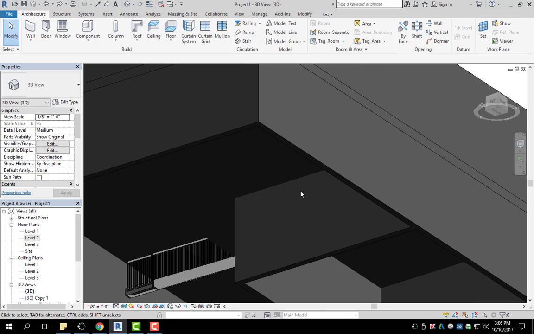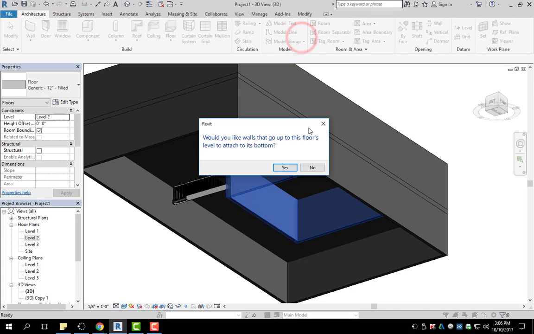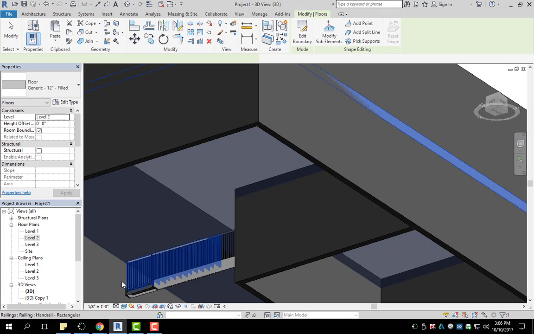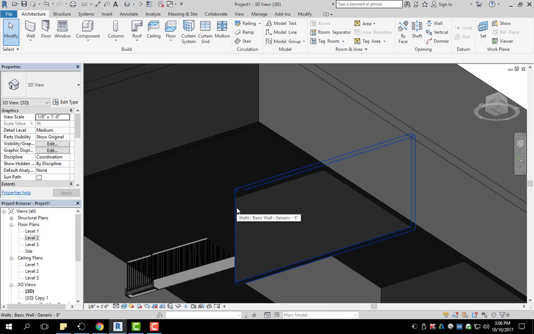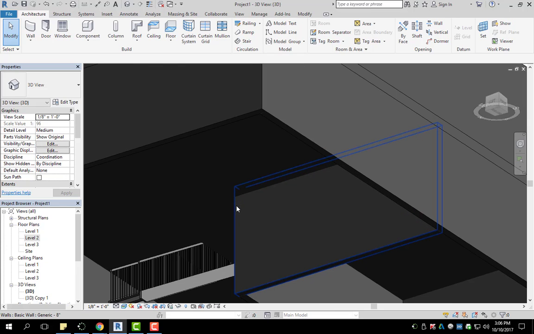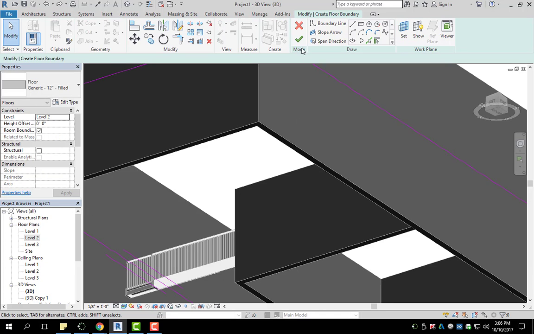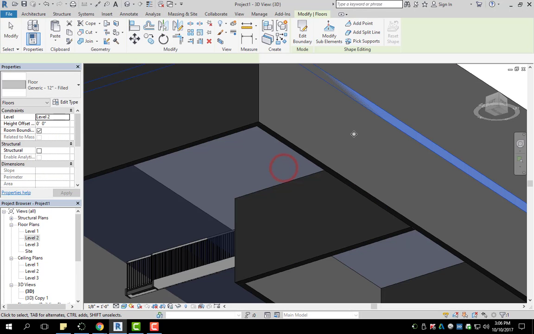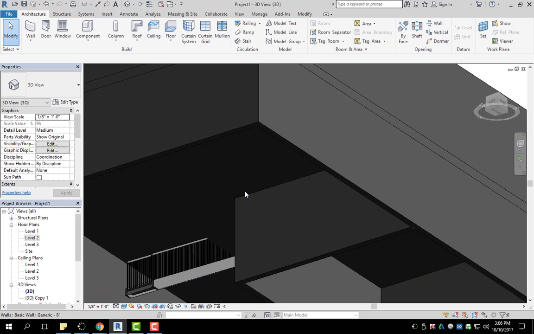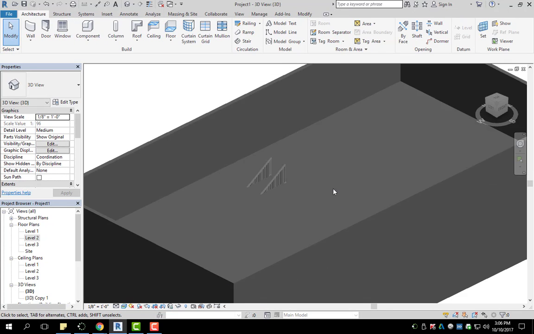If I Control Z and go back and hit the check mark and select no, if I hover over my wall now, I can see that it's going inside of my floor. There's this extra little bit of blue showing that it's inside of the floor. So in some cases you might want that, but in this case it doesn't make any sense. You don't want a wall inside of your floor. Structurally it's impossible. So I'm going to hit back, hit green check mark, and yes. So now my wall goes up to my floor. So that is much better.